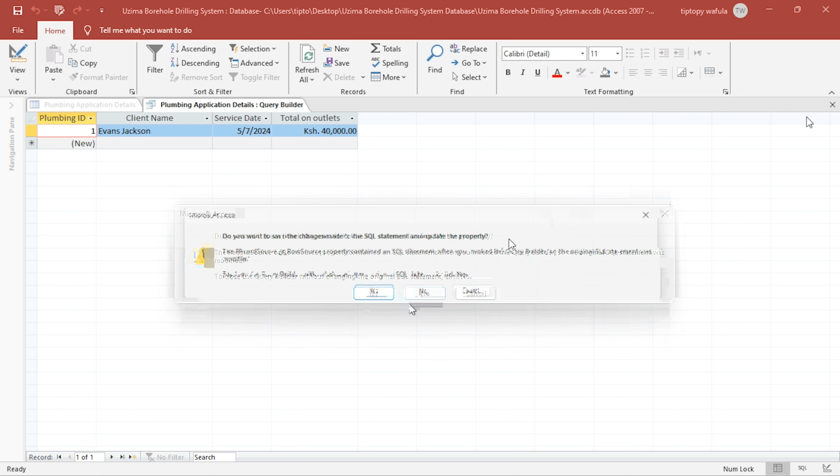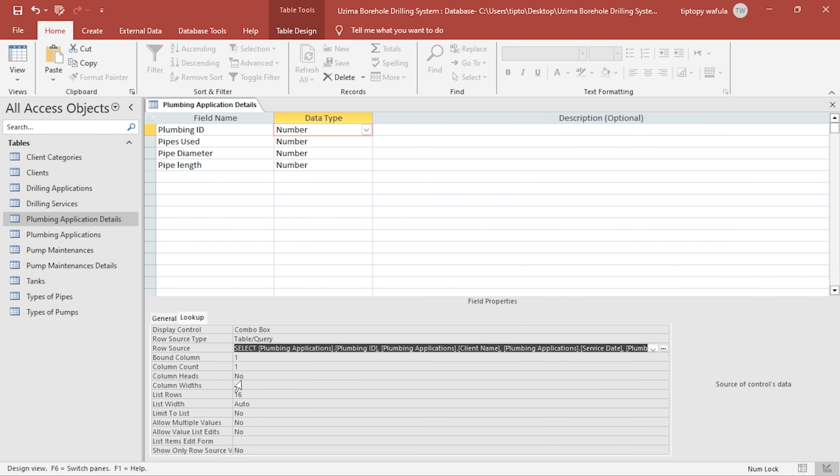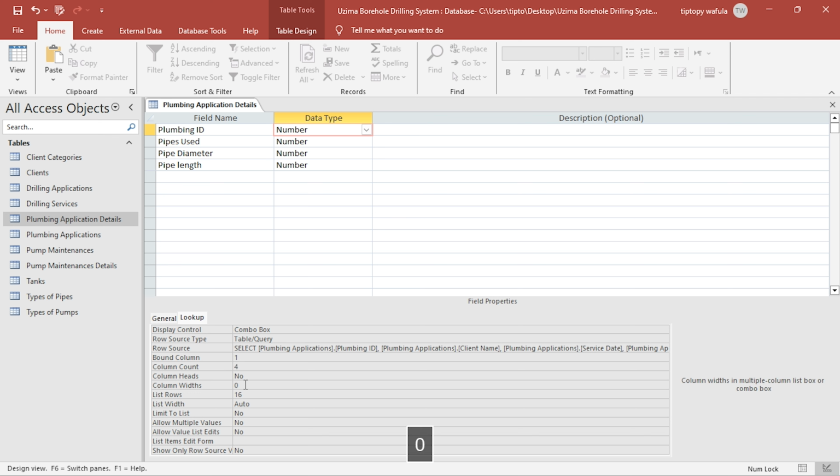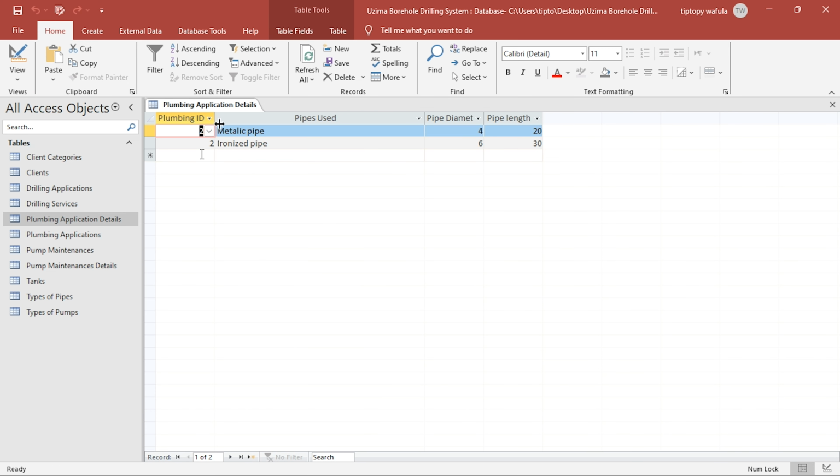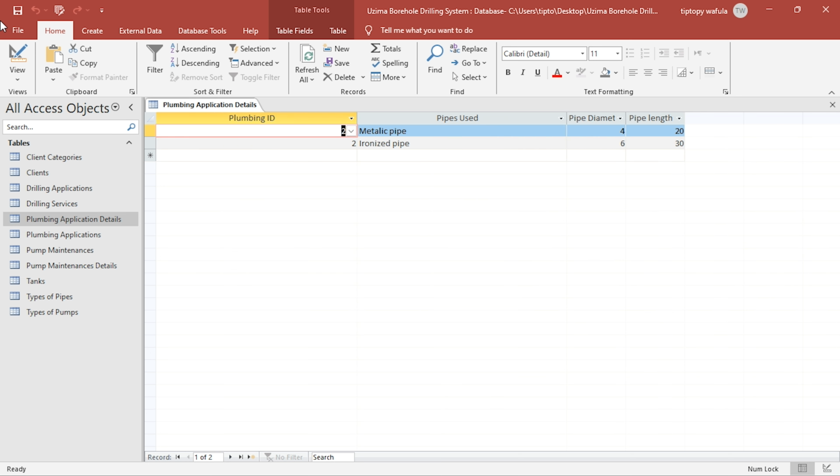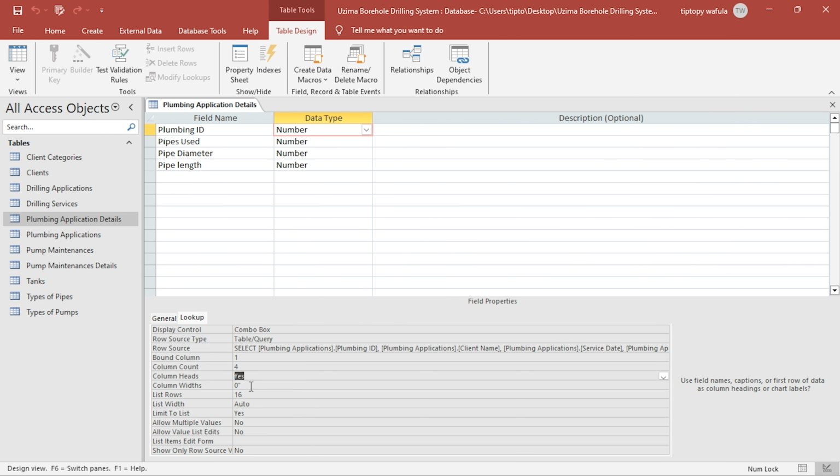I'll close, save, yes. So I've added 4 columns. I need all the 4 columns displayed, but hide the first column and also show the column heads. So if I now come here, instead of typing each and every time, I actually do not need to hide the first column because I need to know which ID I'm working with. So I'll delete the column width section.